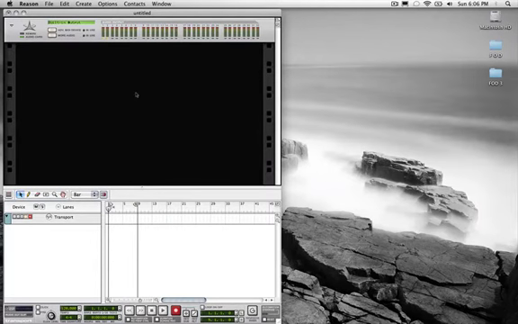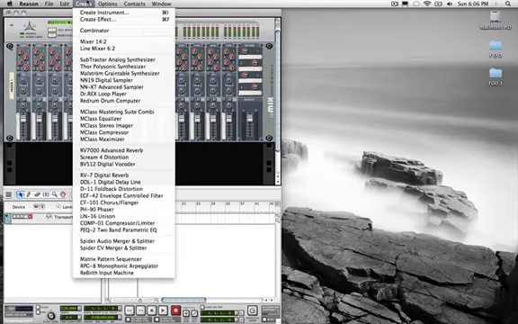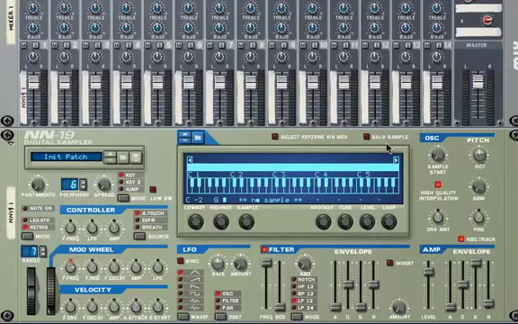In this video we're going to learn to use the NN19 sampler. I'm going to go to my Create menu, start with a mixer as usual, and create the NN19.